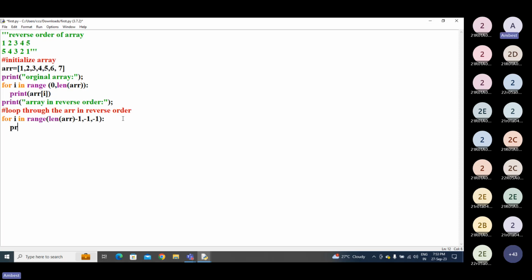Print array of i. I want to print array of i. So let's run this.